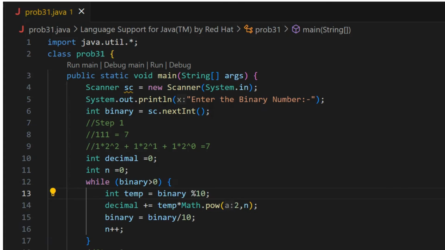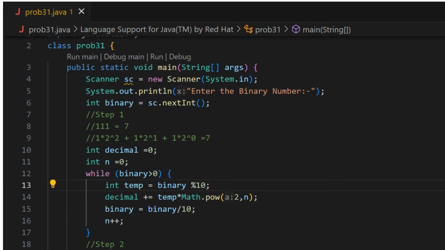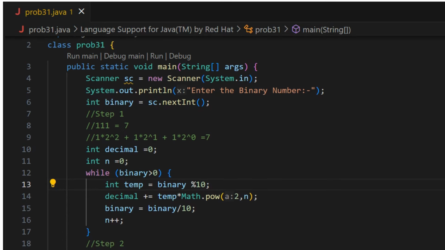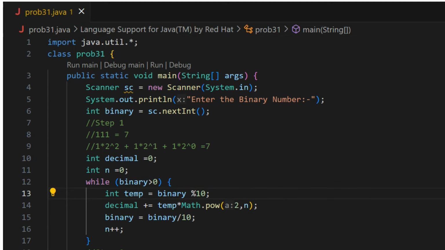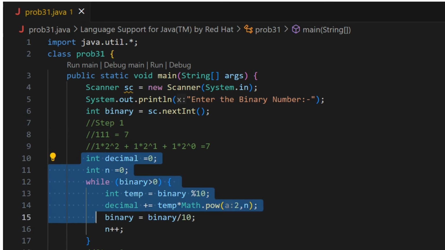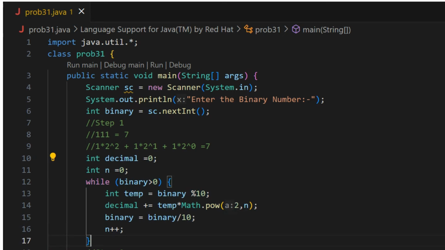Okay, so let's get started with the program. Now here the process I discussed involved two minor processes, which is first we need to convert a binary number to decimal, and then we will convert our decimal number to octal number. Okay, so first I have declared a variable binary which will store the binary number which we have to convert, and this process which I am highlighting over here is the process of conversion of binary to decimal.